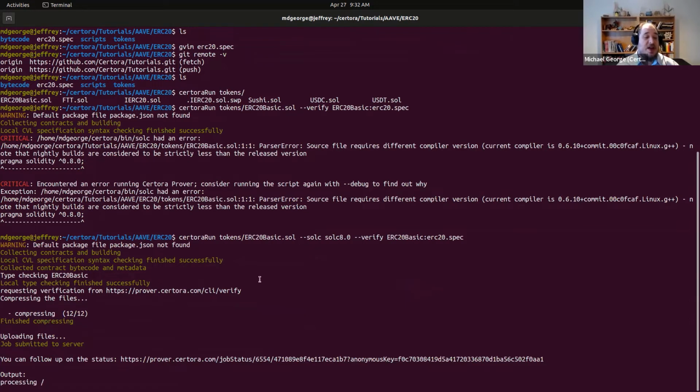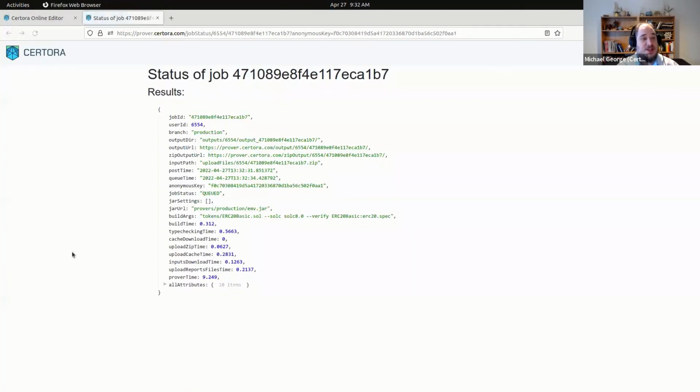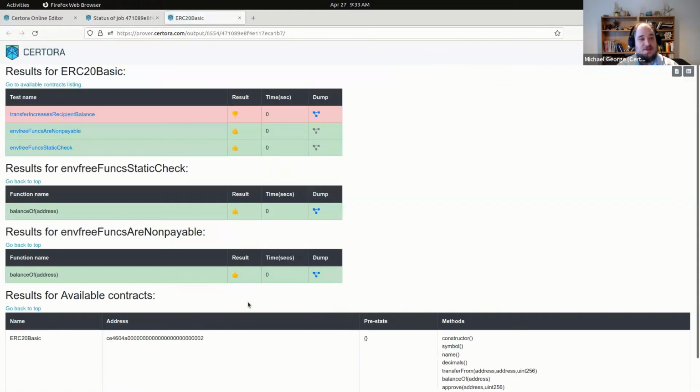So what happens here? The prover is software as a service, so it's running on the cloud. But it first does some basic syntax checking. It then uploads the contract and the spec to our cloud service. It gives you this status page. I'll just open that up so you can see it. This just has some information about the job, or you can just wait until it finishes. It'll give you the link. And the output URL here gives us the actual report.